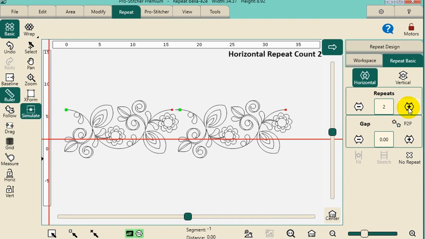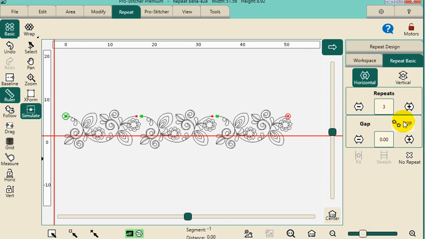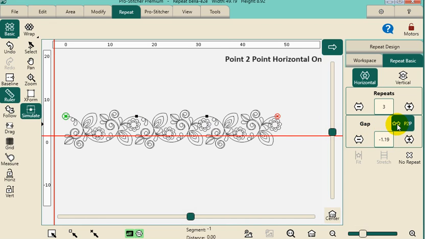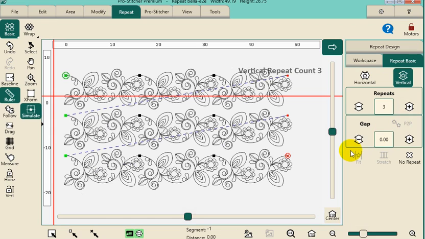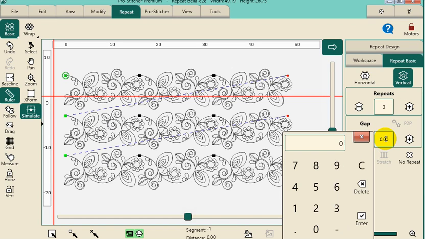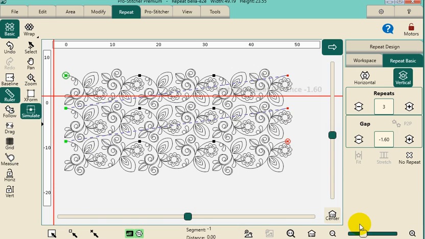I'll just do 3 for this example, and remember to click your point to points. Our starting and stopping points are separated. We want to bring those together. You'll see those join with a little black box. The vertical repeats, I'm going to do 3 as well. The quilt size isn't important in this circumstance, and just from experience I know that I want to close that gap by minus 1.6, and there is the design, and we're ready to stitch out.